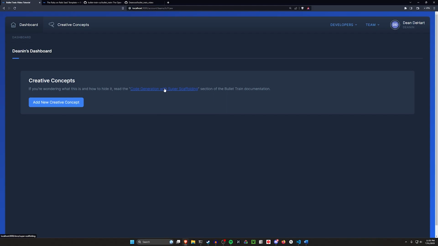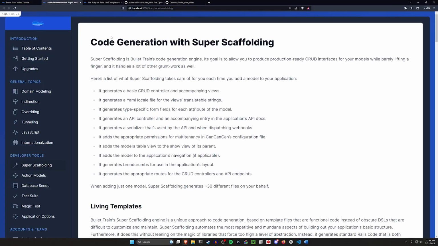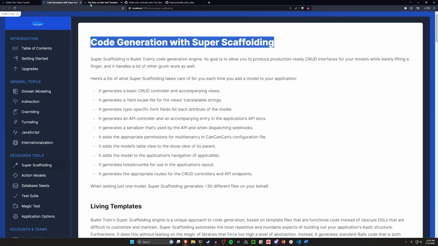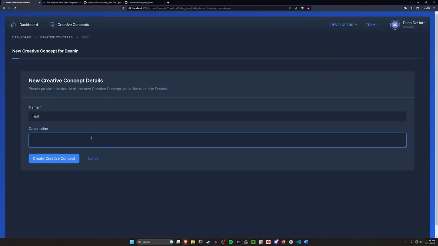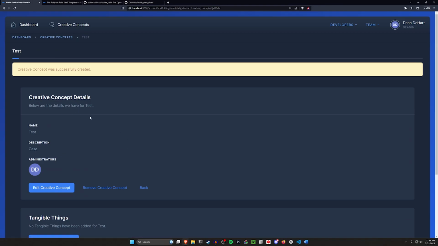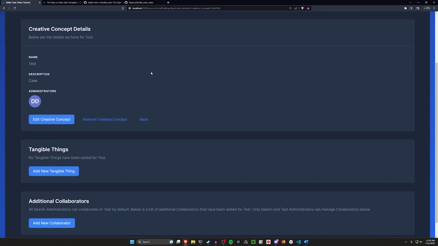This does take you to the docs page if you click on this, which is going to tell you how to use the super scaffolding, because that's sort of what this is. But if we add a new creative concept, we can say test and case, click create. You can see the creative concept was created here.